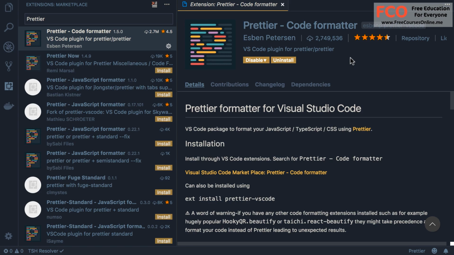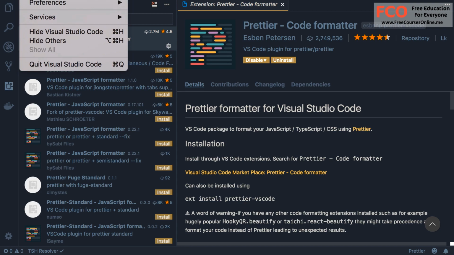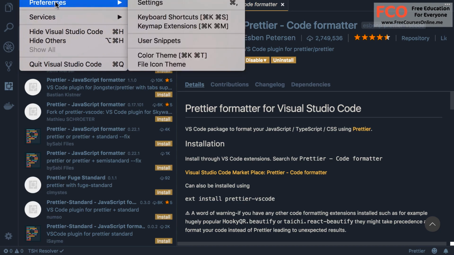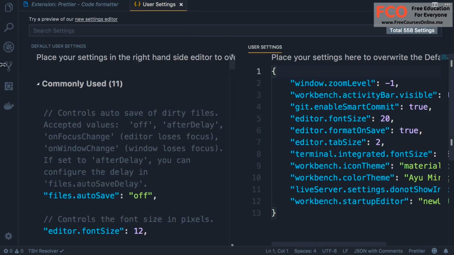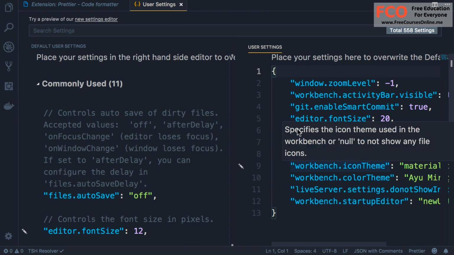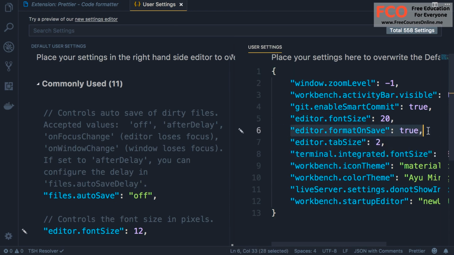To do that, you need to go to the settings page. Now here I'm on Mac. I'm not entirely sure how to do this on Windows, but that should be pretty straightforward. So here on Mac, we go to the Code menu on the top, then Preferences, and finally Settings. So here on the right side, under user settings, I want you to add this setting. editor.formatOnSave, set this to true.